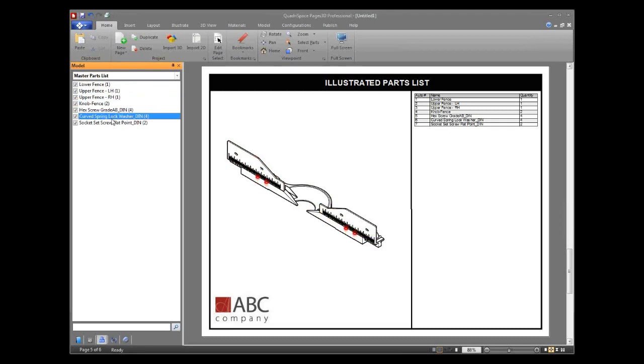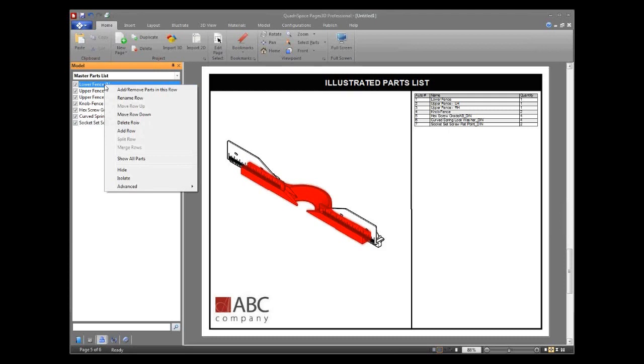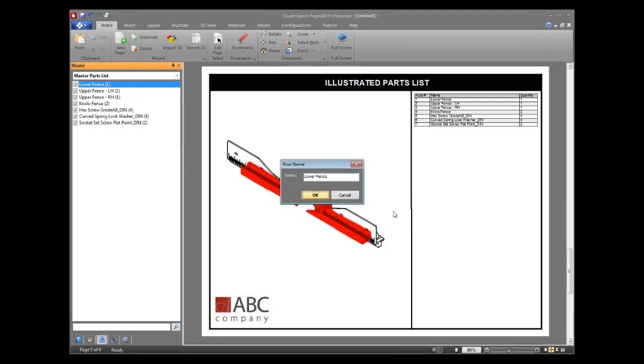Maybe we need some extra elements in this, or maybe we want to change the naming to where it's more user friendly. So upper fence, lower fence. Maybe these are more engineering terms, and we need to put together some terms that someone on a shop floor or someone externally in the parts ordering department might be able to understand. You can easily do that from here. I can right-click, rename this row.